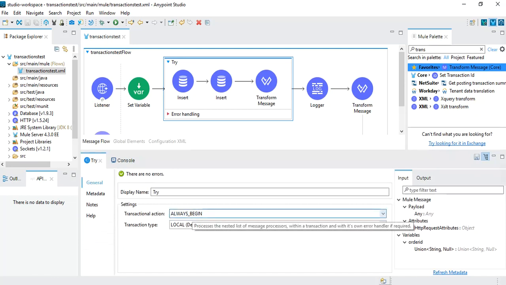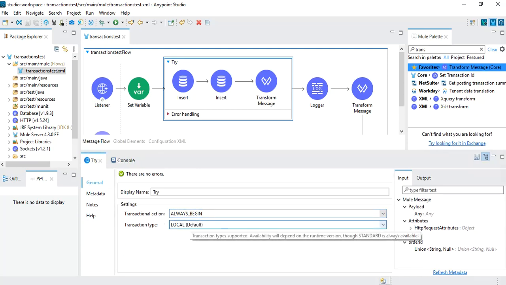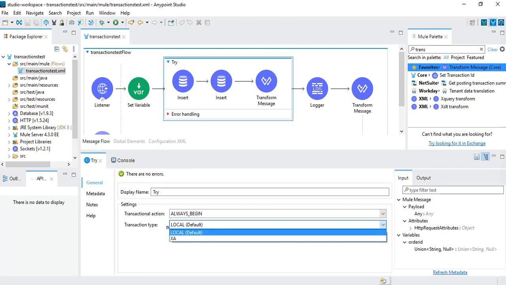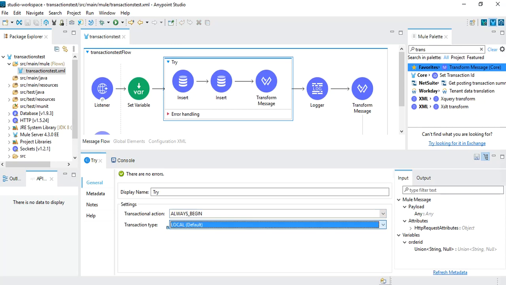So once the flow reaches this try scope, it's going to create a new transaction. And the type of transaction I have selected is local. We have two options, XA and local. Instead of extended, I'm choosing local, which is the default transaction type.